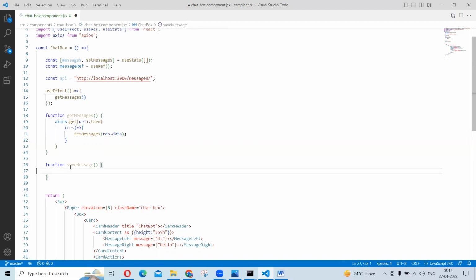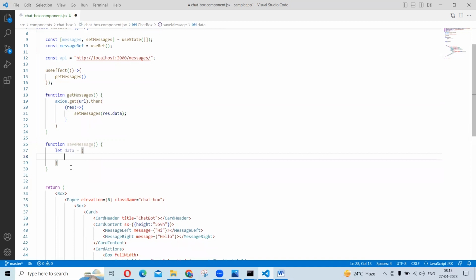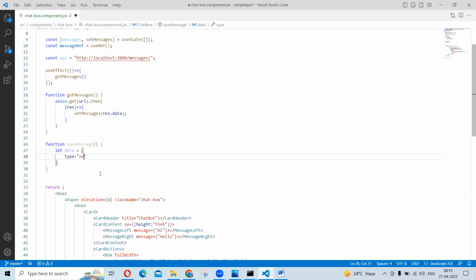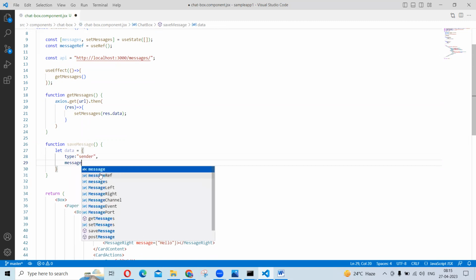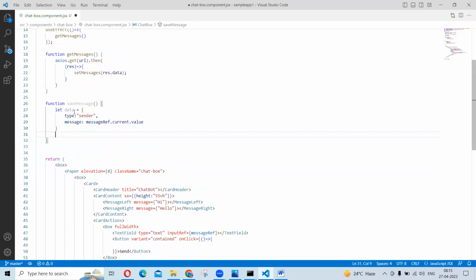So next, let us implement save also. Let data is equal to... I need to create a data. So let me say type, sender. I'm going to send messages from this bot and the receiver will receive it. So what is my message? The message is held by this variable, the current data value. Done? Yes. So next, if I perform save, my task is completed.